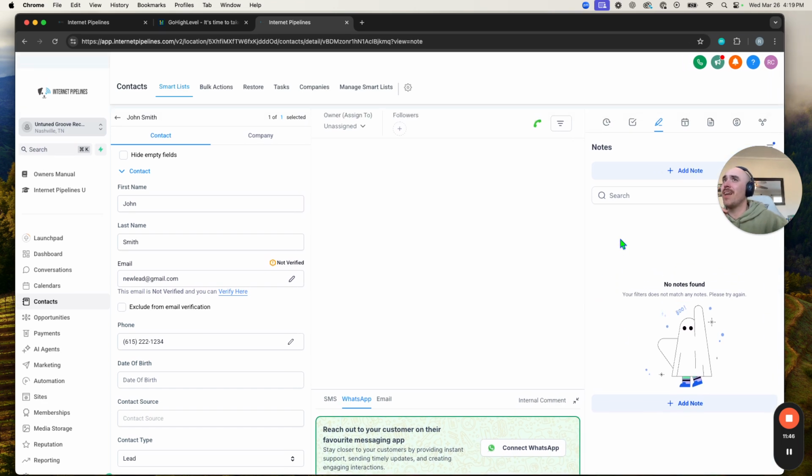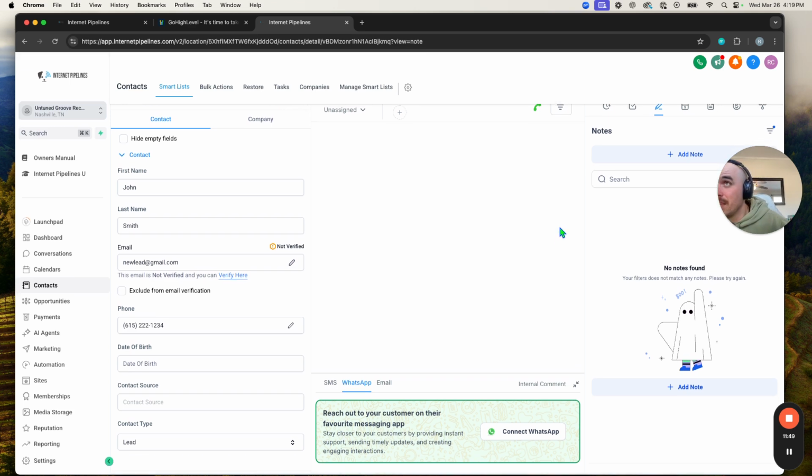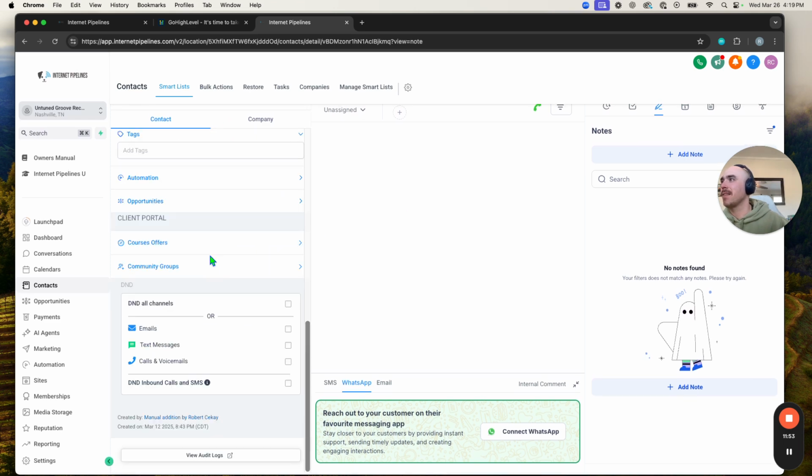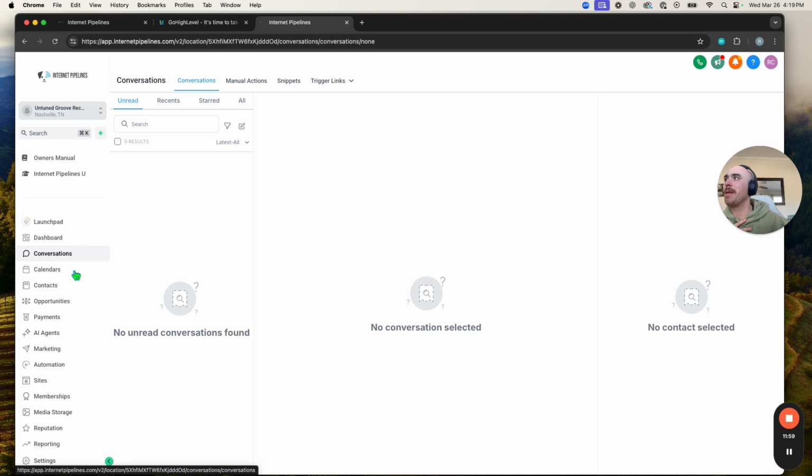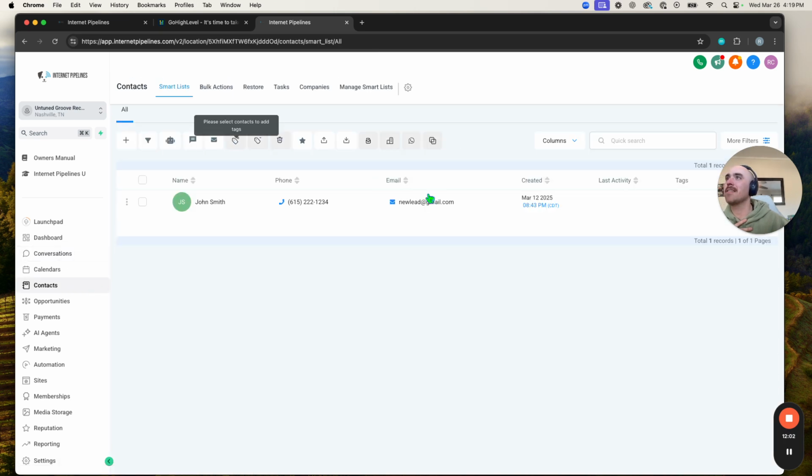There's so much stuff in Go High Level. And I'm a Go High Level certified admin, and there's still a lot of stuff I haven't mastered in here. But contacts is, to me, the coolest part of the whole thing. Just being able to come in here and have all your people. You can give them different tags and stuff.